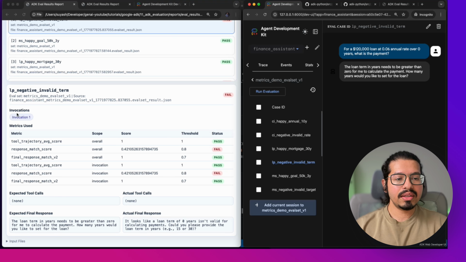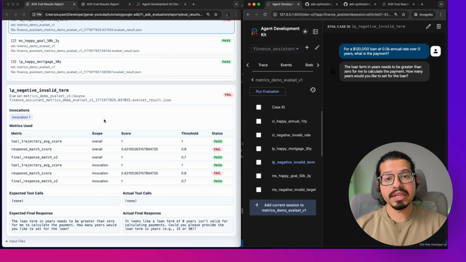Now, here we see that there is just one invocation. If you look at the table, you see that there are these three criteria which we had configured. There are two scopes, one is overall and one is invocation level. Typically, if we had multiple invocations, then the overall score would be the arithmetic mean of all the invocations. But because we have a single invocation, the score for overall scope and invocation is the same. So we can just focus on one of the scopes. Let's look at the invocation level score.